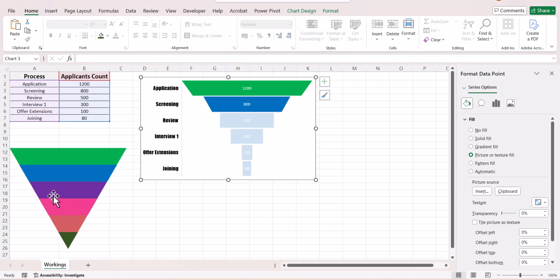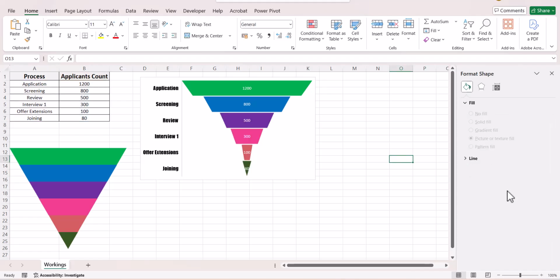So what you need to do is you need to copy each section and paste it on the individual series one by one and use picture or texture fill and from clipboard. Let me quickly do it for the other sections as well. So I have done the pasting of these sections on top of this. So you need to click each individual series and then fill and then do picture or texture fill and from clipboard.